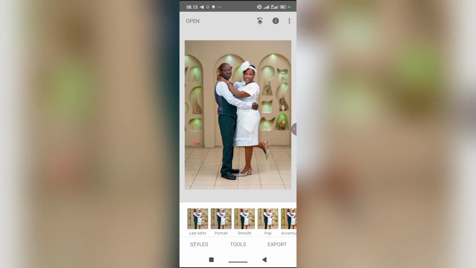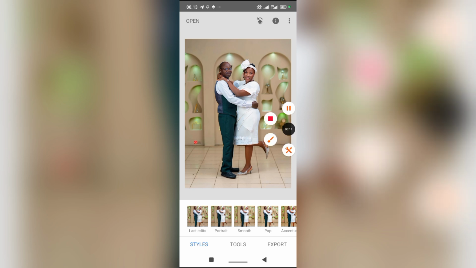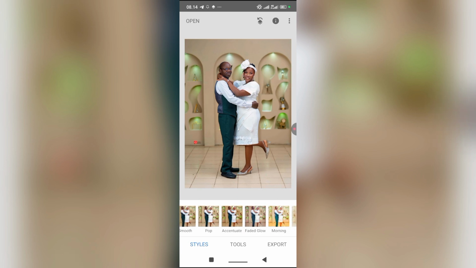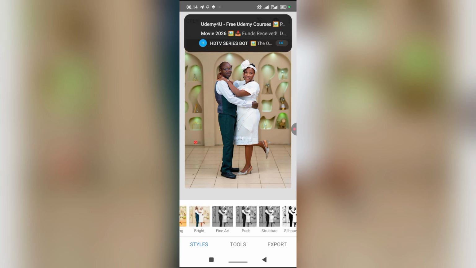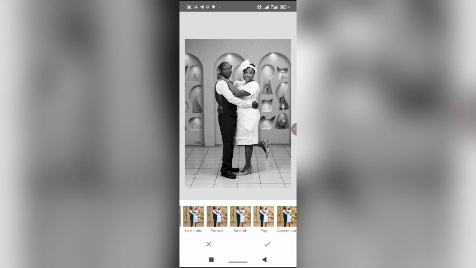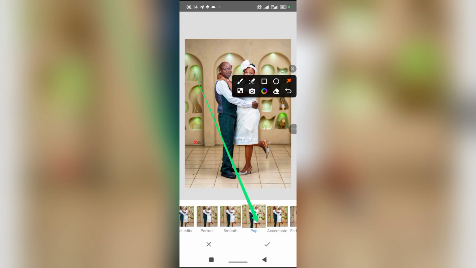With your style selected, you will find some options here. You will find last edit, you have portrait, you have smooth, you have pop, you have accentuate. You have a variety of options that you can work with here. If you want to turn it to black and white, you select fine art. If I select fine art, it turns it to black and white. We have a variety of black and white here, so you can just move around. But the one I want us to use is this pop here. You select pop, and it's going to do some automatic editing for you.